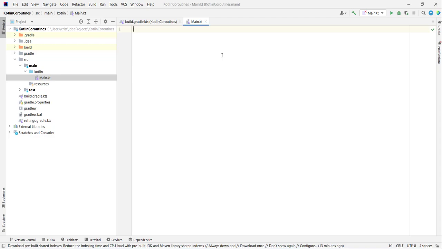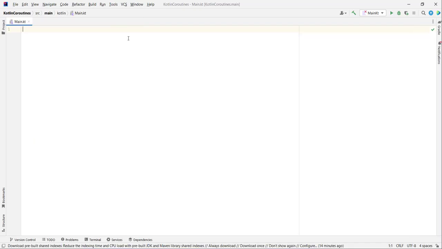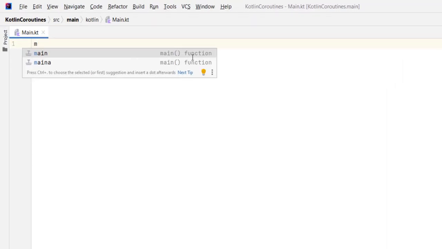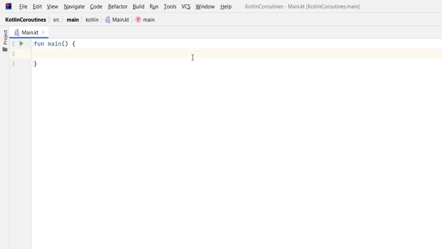Now I'm gonna close the build.grade file because you don't need this file, and also I'm gonna hide the project pane, and I'm gonna add the main function. So I'm gonna press M, press enter, and by default the main function and the code within the main function is executed on the main thread. So let's add a comment here, executed on the main thread.